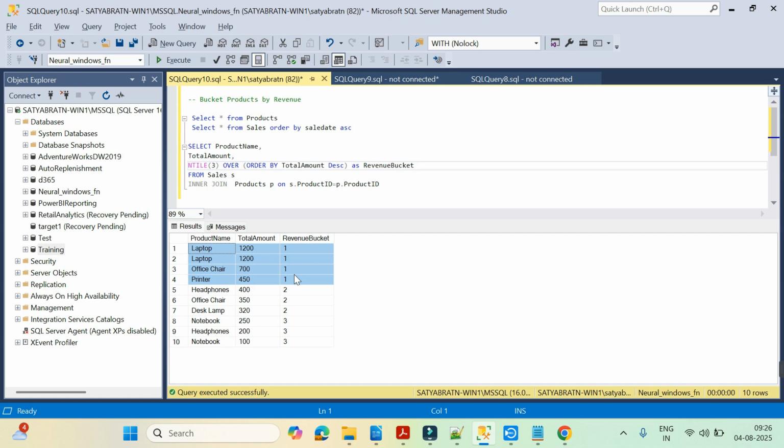I mean, they are contributing more revenue to our sales. And the second bucket, headphones, office chair, and desk lamp, from the revenue point of view, they are also contributing significantly. And the last bucket, which is contributing less, is basically notebook, headphones, and notebook. Okay, there is notebook two times. So this is where the buckets have been created.